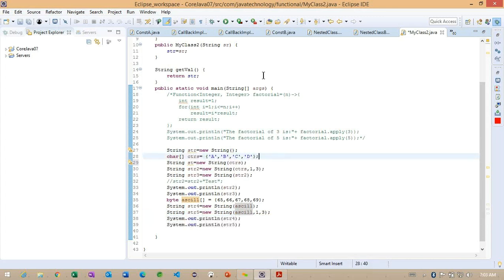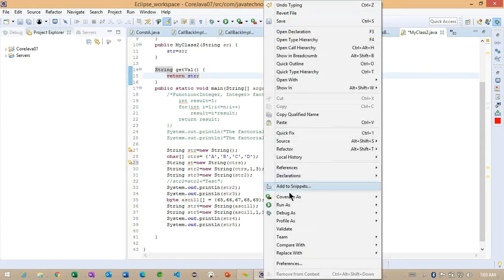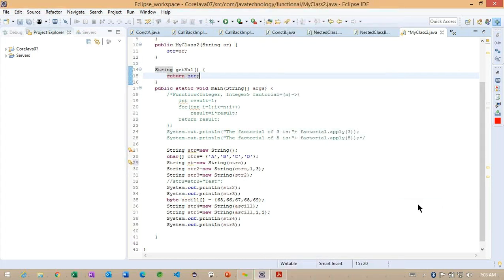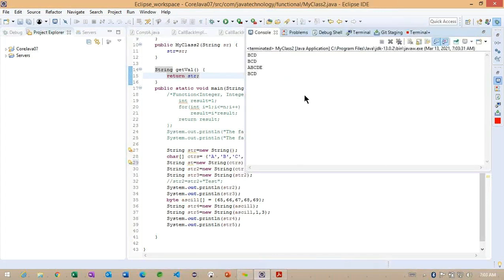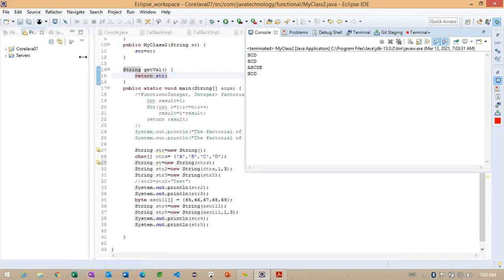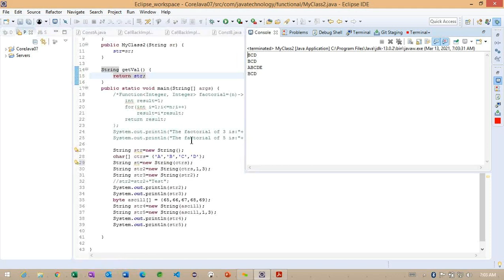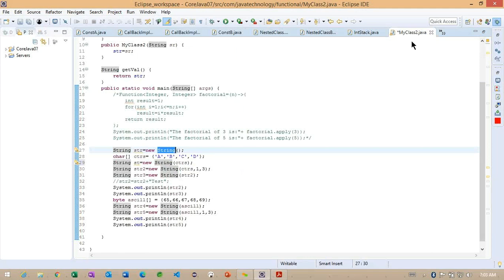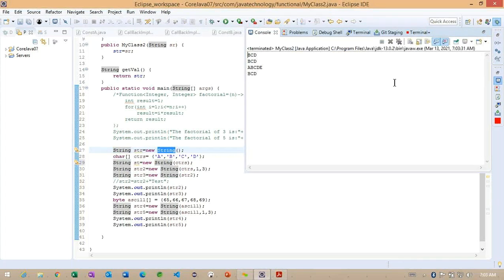Okay, let me run the simple example. I will show you how exactly each constructor is working. If I run this example, carefully observe here. This is the default constructor. With the default constructor, we don't have any information here. Getting the point.